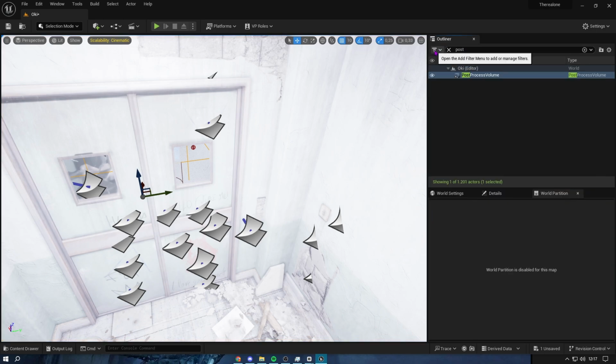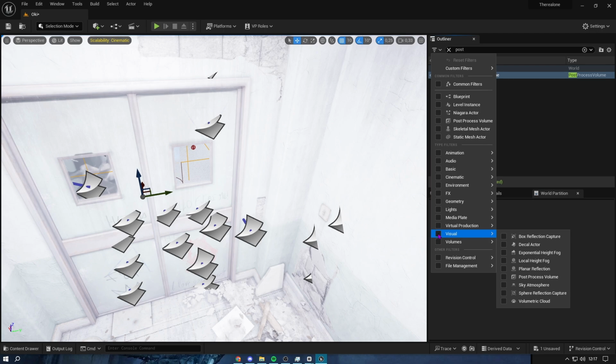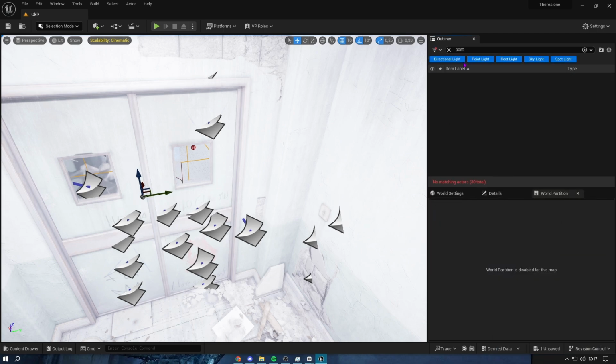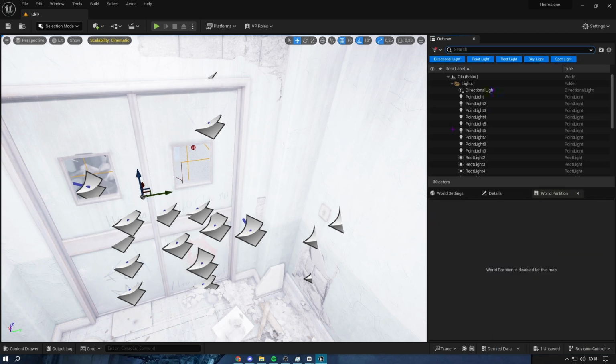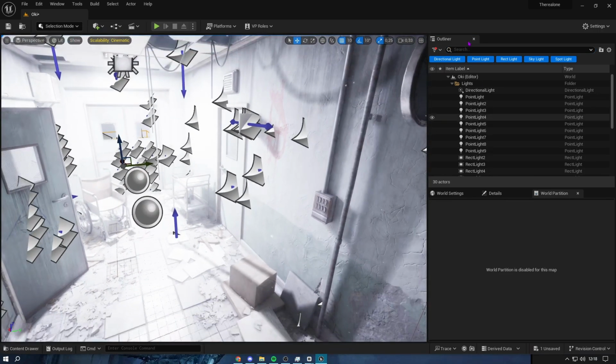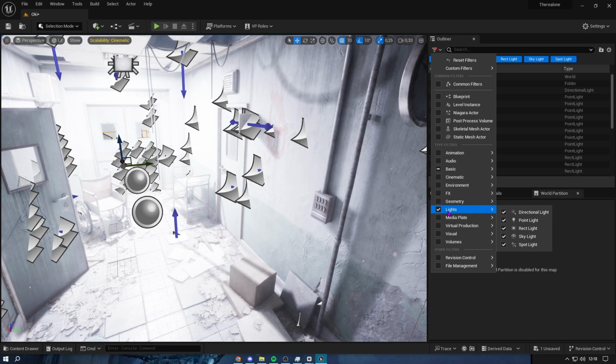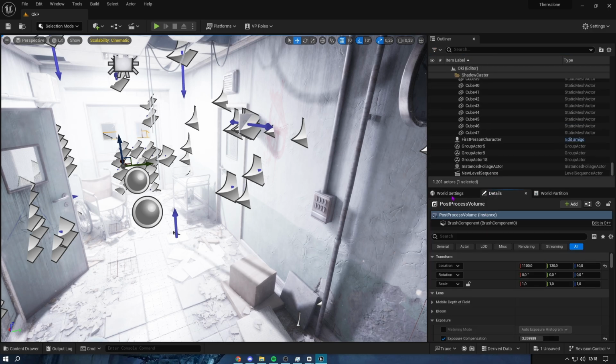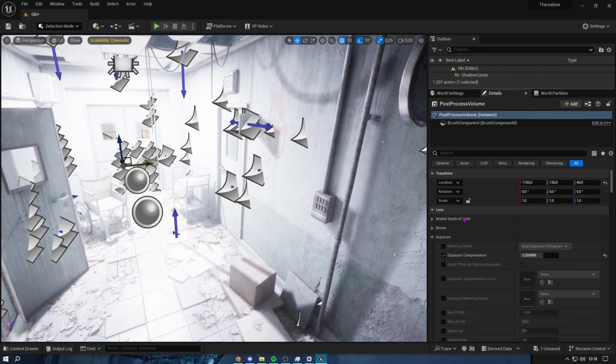If we go here to the outliner and go to lights, you can see every light you have in your scene right now, and every light you see here is going to be affected by the bloom and nothing more. The Exposure is more the overall dynamic of the lights and stuff like this.